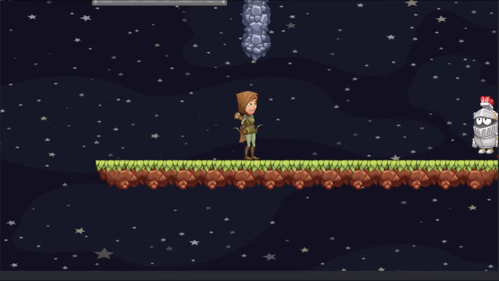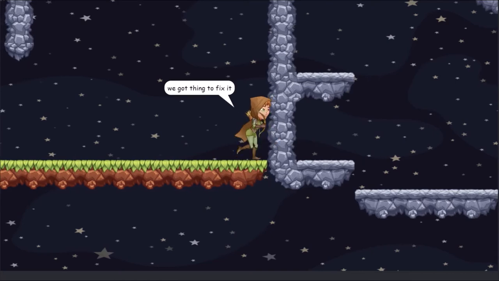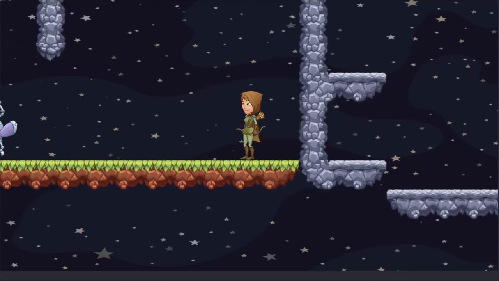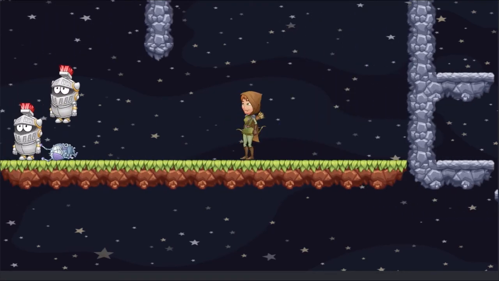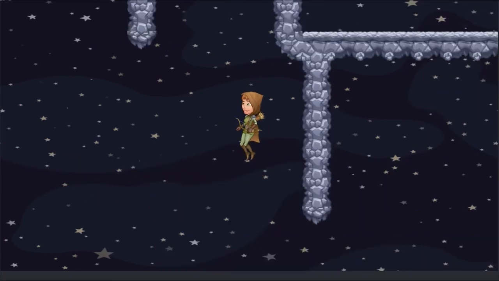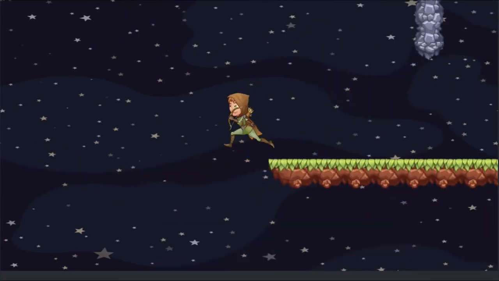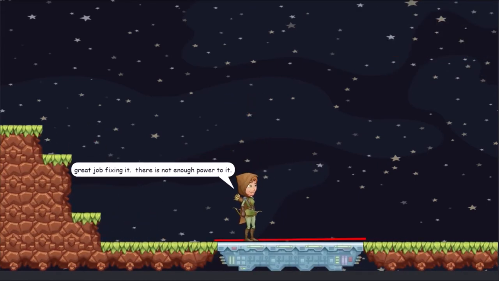I managed to find him out there. Is this ball the power up? We got the thing to fix it. Yay! Let's go. Oh, when we get that thingy, these spawn. These are the ones that were trying to attack us before. There was something blocking it. Now there's nothing. Great job fixing it.